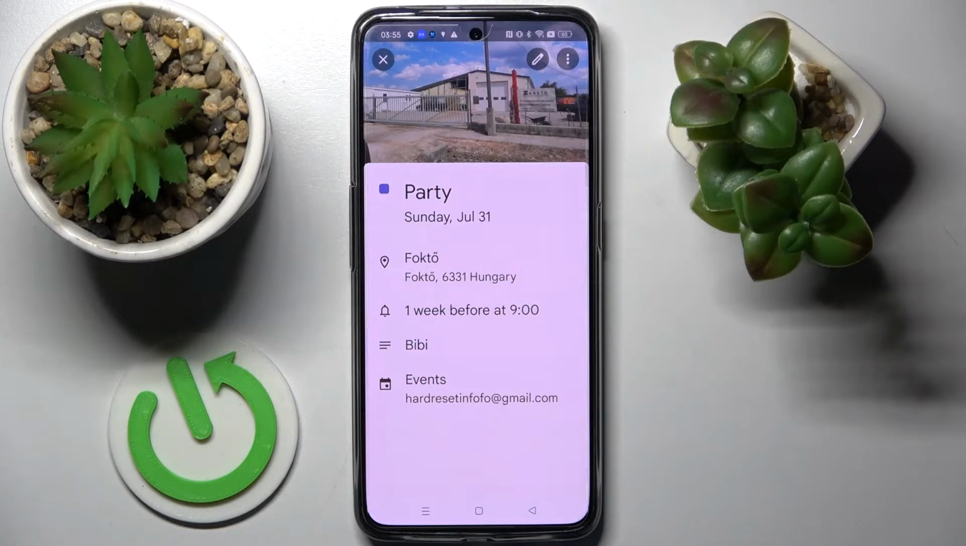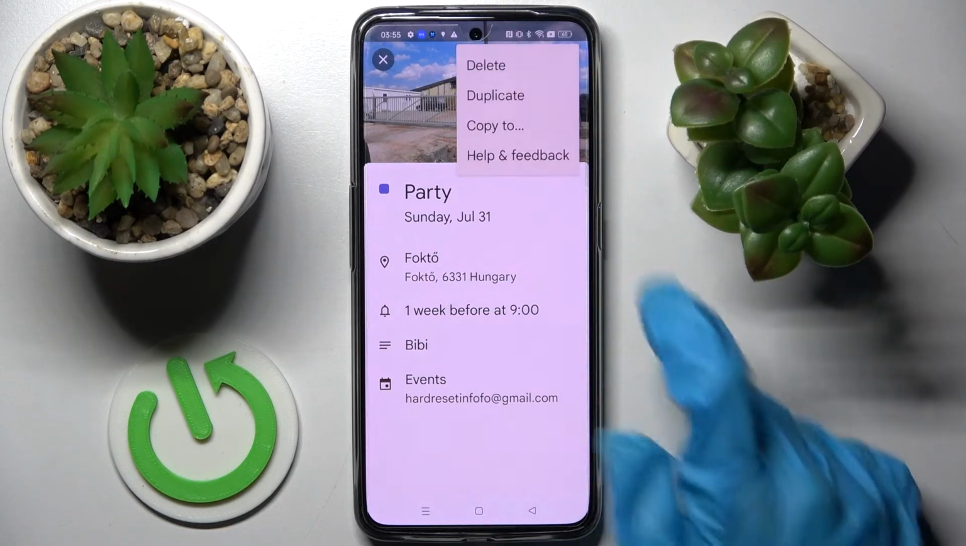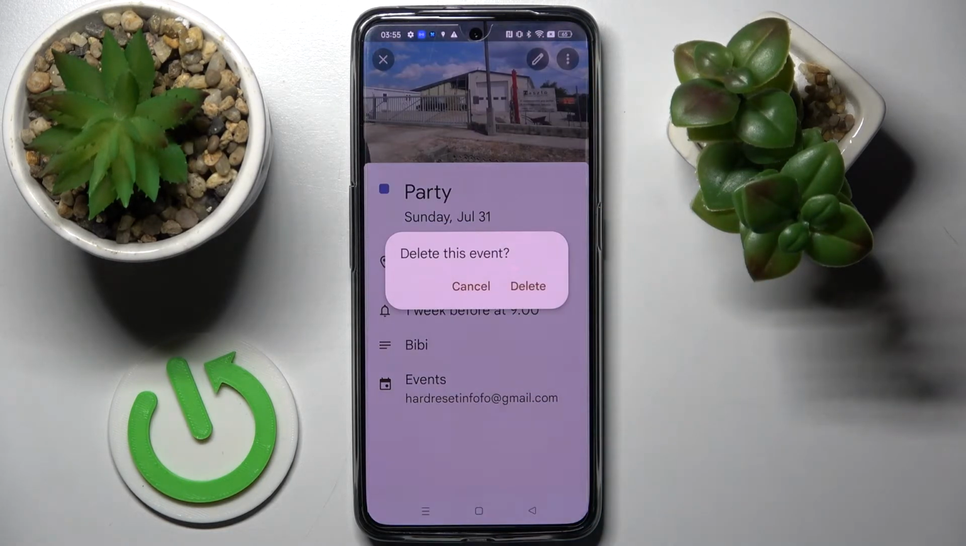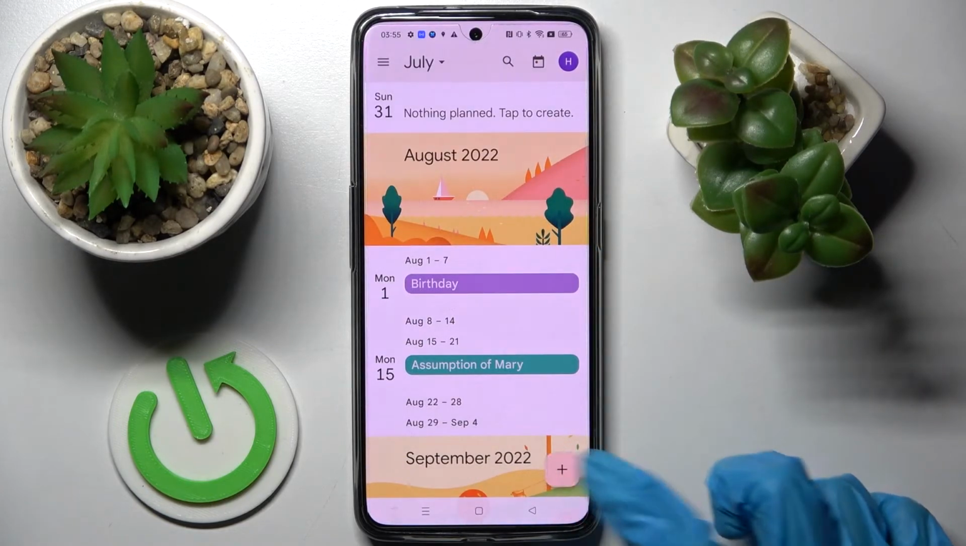If you wish to delete your event though, you need to click on it again, but this time select those three dots at the top right corner, tap on delete option and confirm your choice in the pop-up.